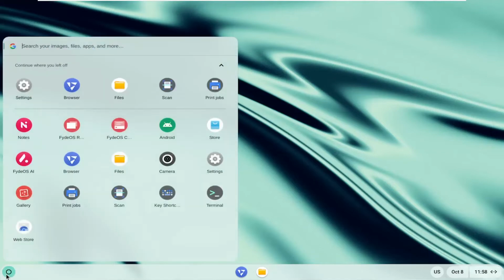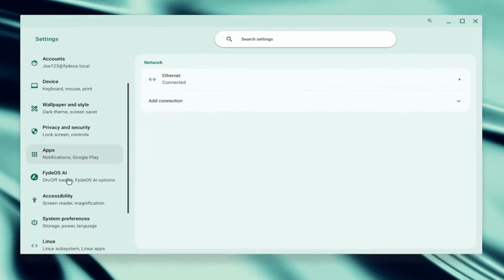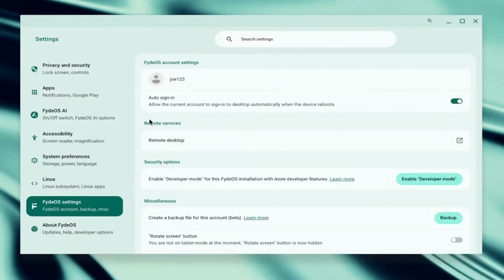So all I have to do is open up the launcher menu and type in settings. Best result, you come back with settings, open that up, select Chrome OS settings on the left side panel underneath Linux. Go ahead and select that. And there should be something that says remote services, remote desktop. Go ahead and select that. And this will launch your remote desktop services window.